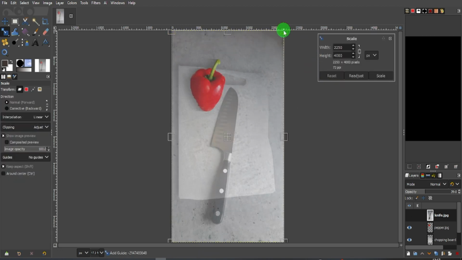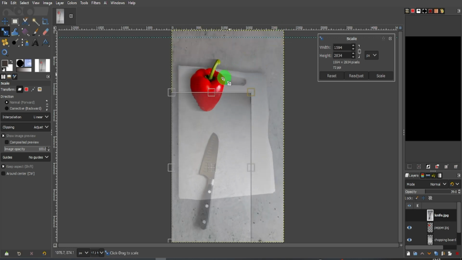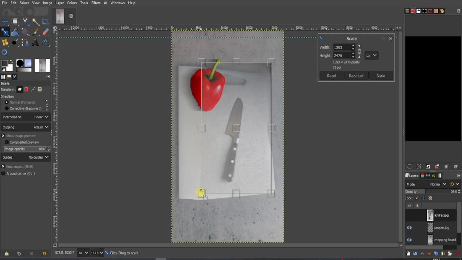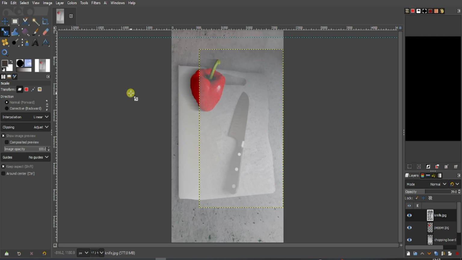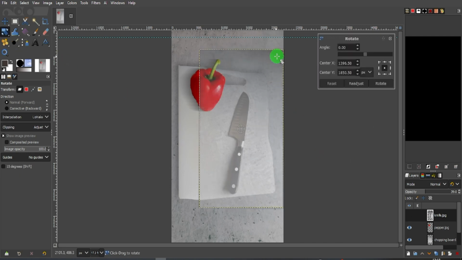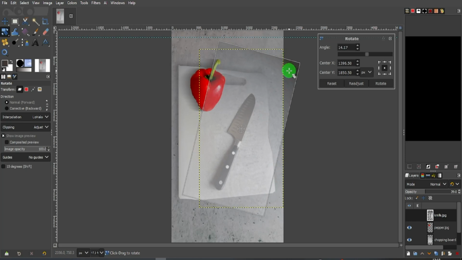to open the scale tool, and we'll bring that knife down to about, let's have a look. That looks about right. Okay, so hit enter there, and we'll go for the rotate tool as well. Shift and R, and rotate the knife a little. There we go. Enter.